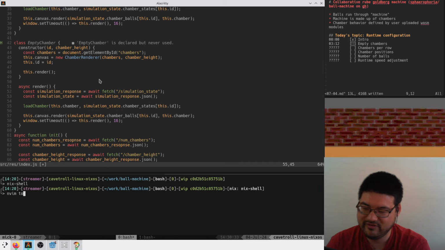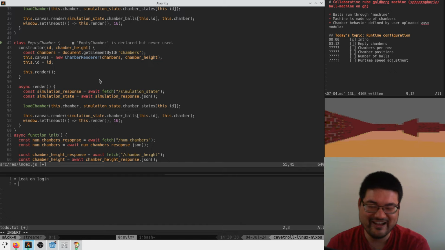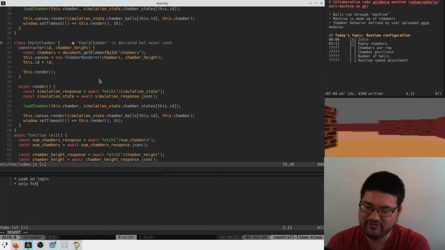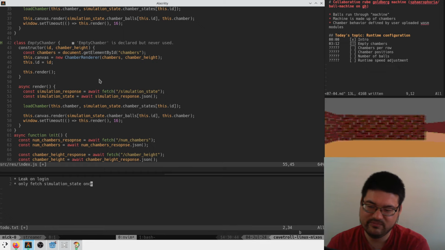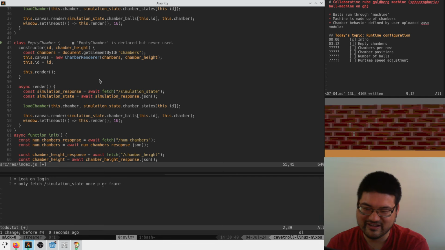In fact, let's write it in our little handy dandy to-do that we added today. So this is going to be: only fetch simulation state once per frame. Because this is fucking stupid.